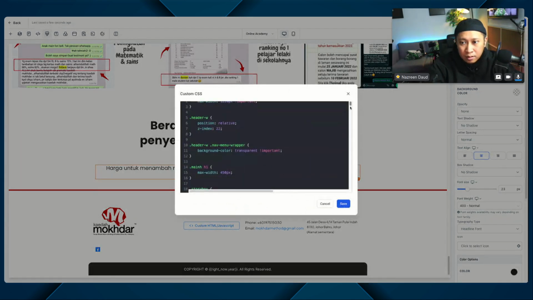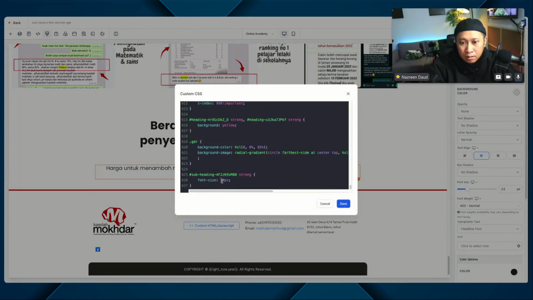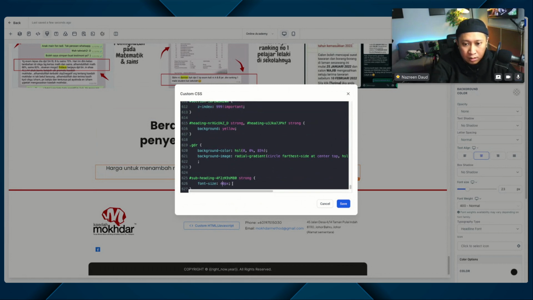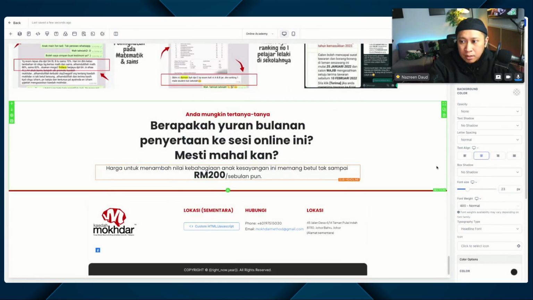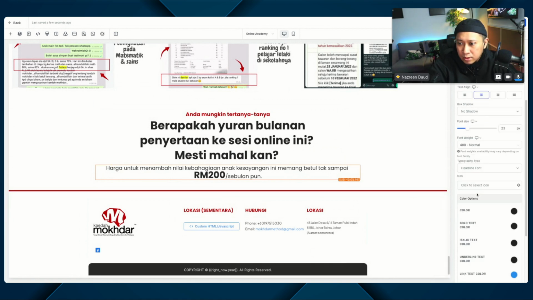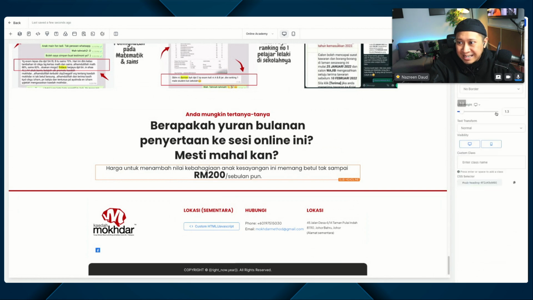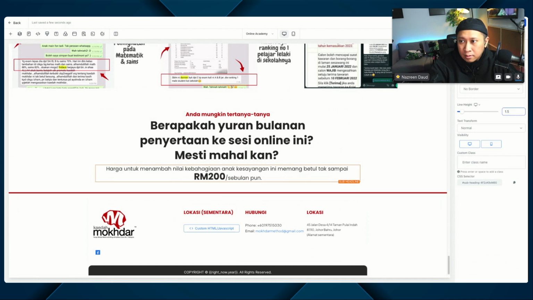Okay, let's go down here. Let's put 40. There you go. It's slightly big. As you see, the 200 RM is touching the top line. What I will do is basically over here there is line height. So I just increase the line height by a bit. Yeah, there you go. And make sure I save it.